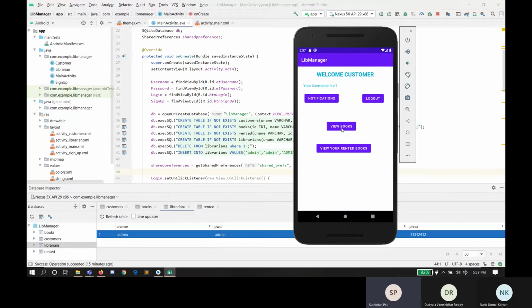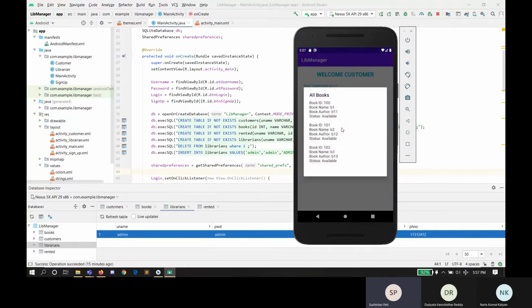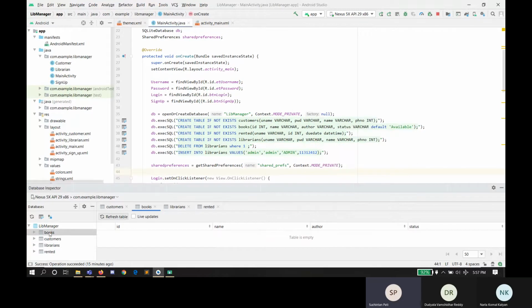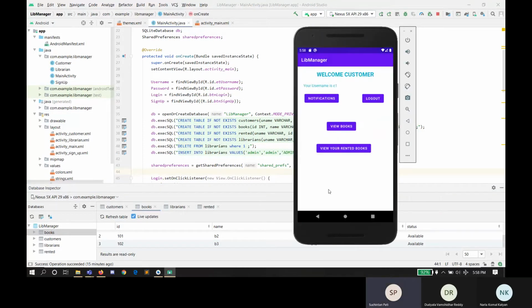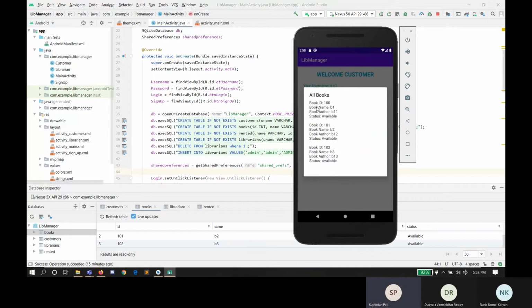One functionality is that he can view all the books available. So we can see the table books. I'll show the current table. This is a database where you can see there are currently three books entered. Right. These are the following attributes: ID, name, author, and status. If a book is rented, then the status will be changed to unavailable. Here you can see there are three books and all the statuses are available.